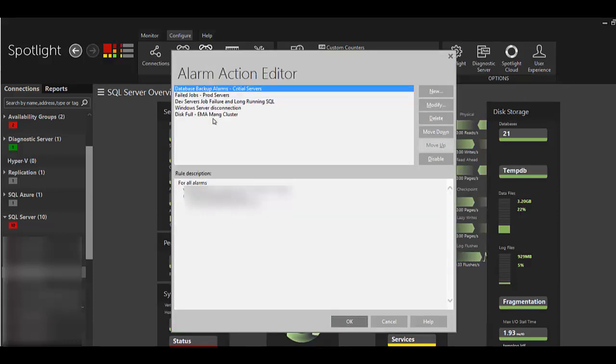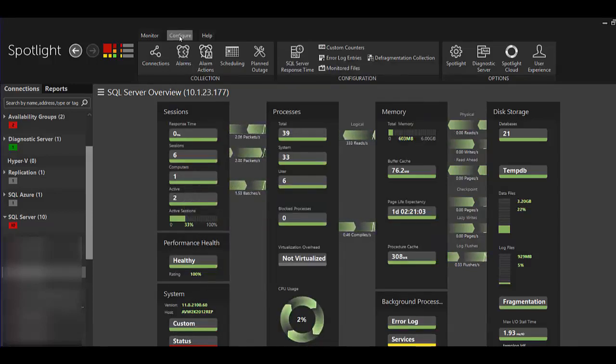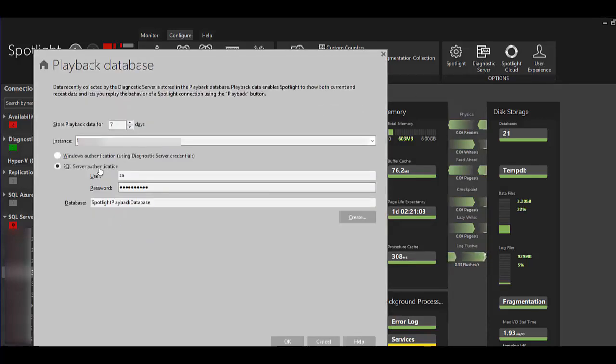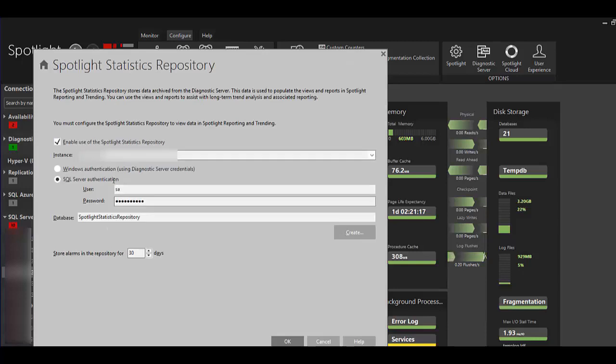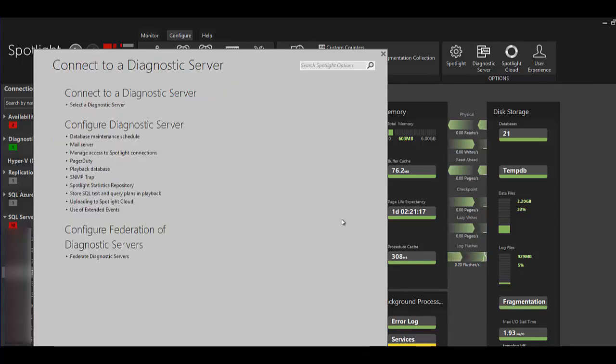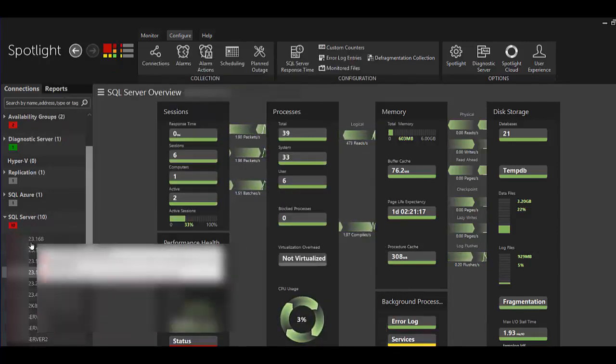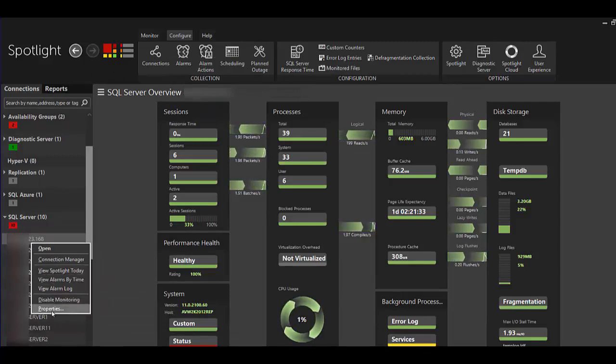Should you see Diagnostic Server errors regarding the Playback or the Statistics Repository databases, click the Configure Diagnostic Server Playback Database option to re-enter the password should the connection use a SQL authentication account. Repeat the step for the Statistics Repository database. For connections using SQL authentication accounts, use the Connection Properties window to re-enter the passwords as well.